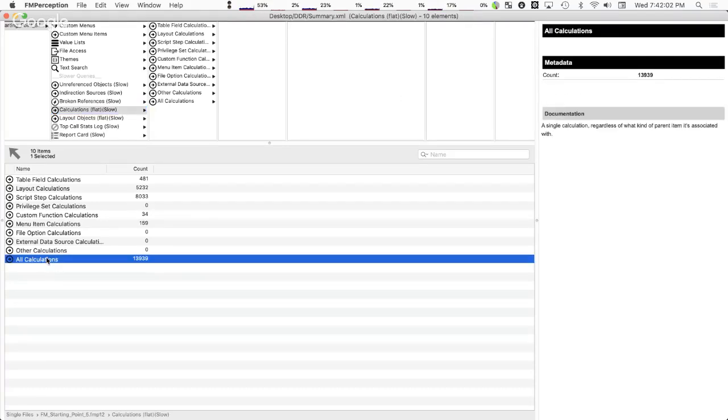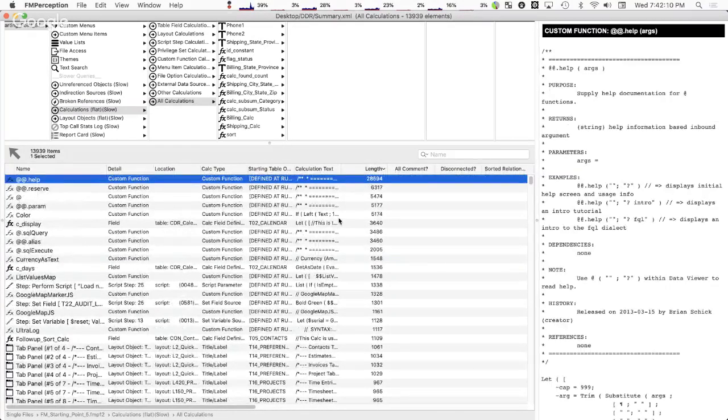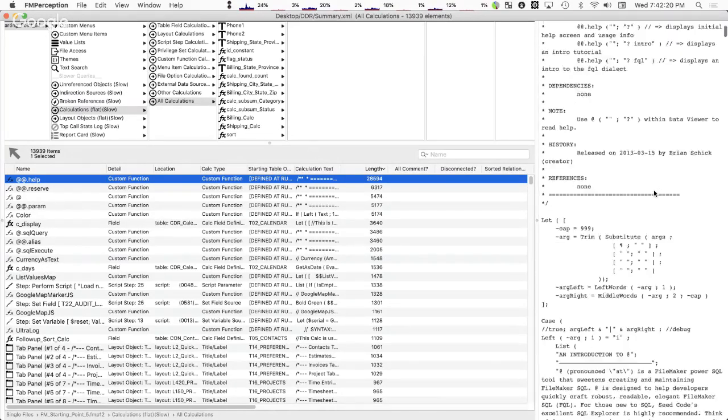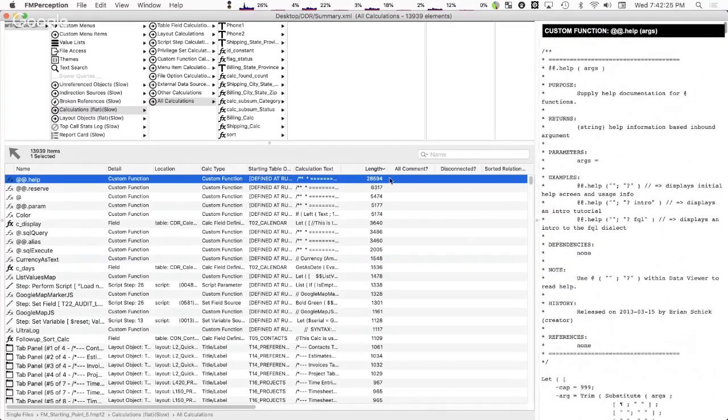So here's all the calculations. I was wrong about the 70,000. This one's just 13,000, 14,000 calculations. So I can look here and say, okay, here's a 28,000 character calculation. Then again, this is in something that I got from somebody else. There's tons of text, and okay, that's fine. But in certain cases, I might look at that and go, yeah, no, I'm going to need to fix that.